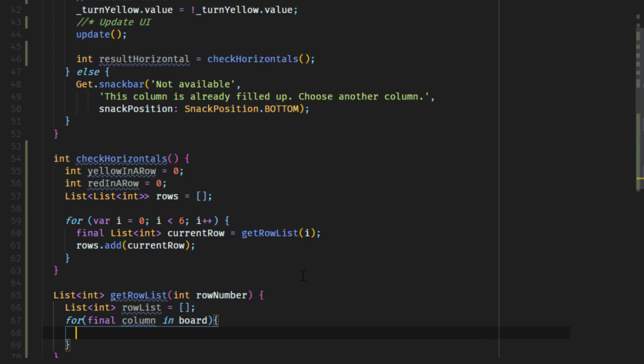And now we loop through the columns of the board and get the entry at a certain index, which is provided by the row number. So if the row number is 0, then we get the first entry inside each column of the board. And all of those entries will be added to the row list in order to create a horizontal row. This one is sent back to the checkHorizontals method, where it gets added to the rows list. This is how we get all 6 rows in order to loop through them.